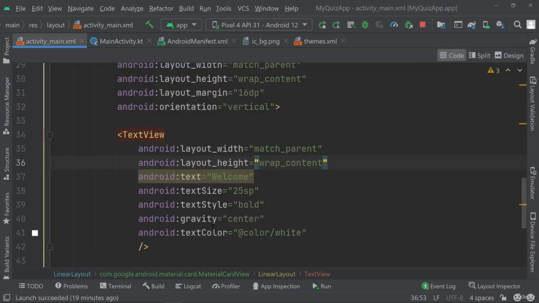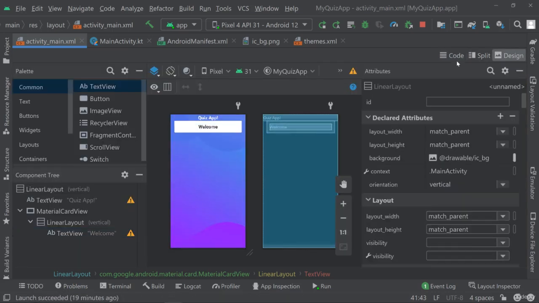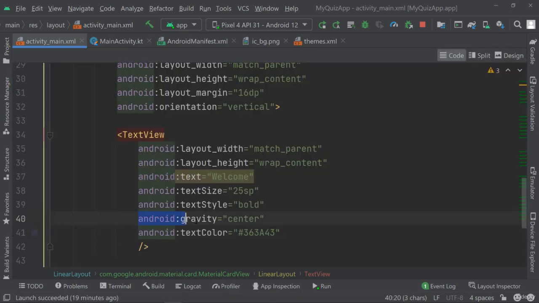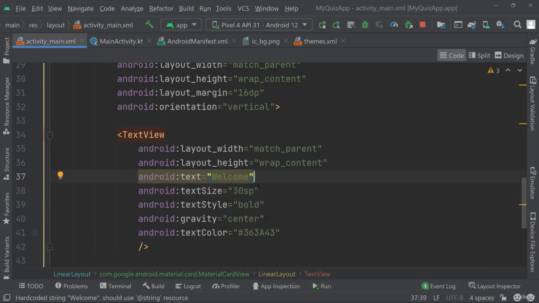Let's also change the text color of it. So here text color will not be white, but I'm going to hard code a color here. So I'm going to use 363843, and you can of course use a different color, but it's going to be this gray that you see here. So now we have this welcome text for our text view, and the text is centered. So the gravity is towards the center. Let's change the size to 30, so it should be a little bigger.